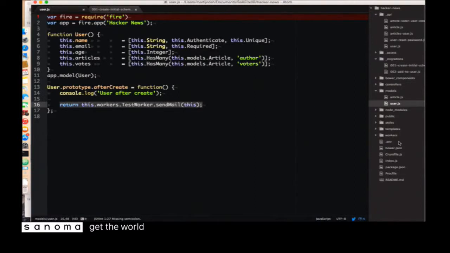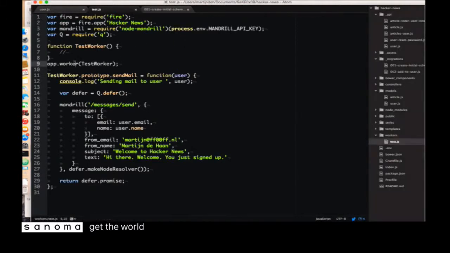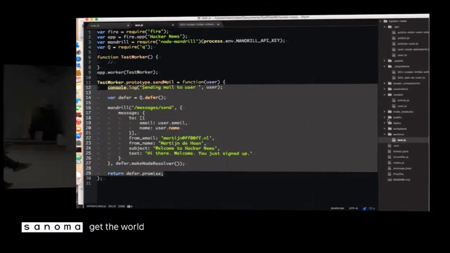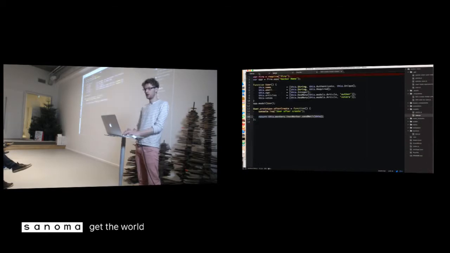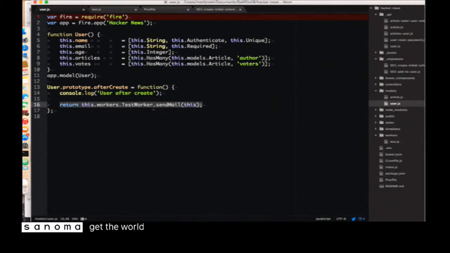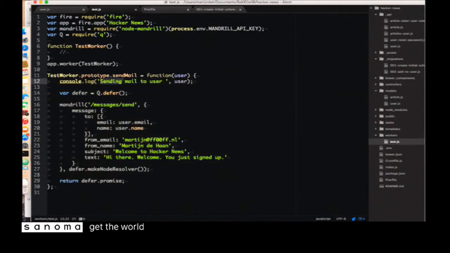So over here, I created a small worker. It's a test worker, which has a send mail method, and here it actually sends the mail. In the process file, I have declared a test worker, which runs. And in the user model, so this is in the web process, if you invoke a method on the worker, then it transparently sends a message to your broker, in this case RabbitMQ. And the worker is automatically listening to these messages, and it then sends a mail to the new user.